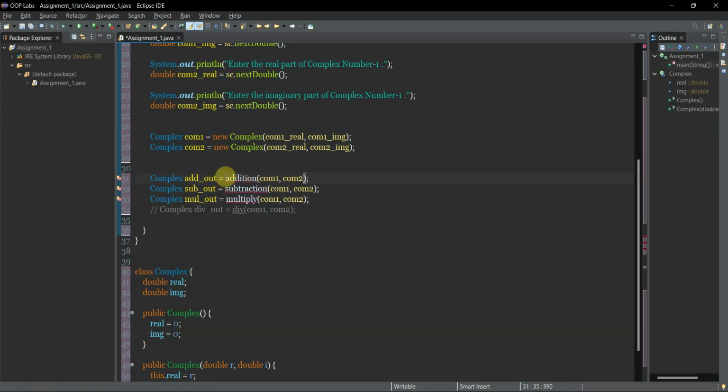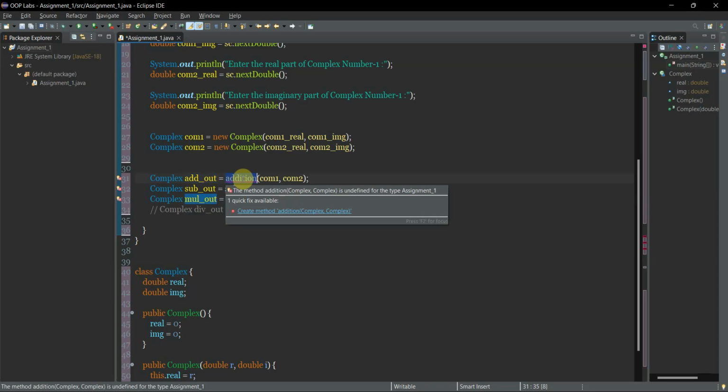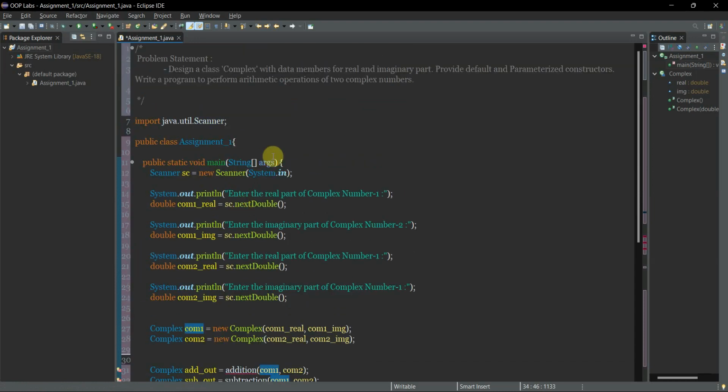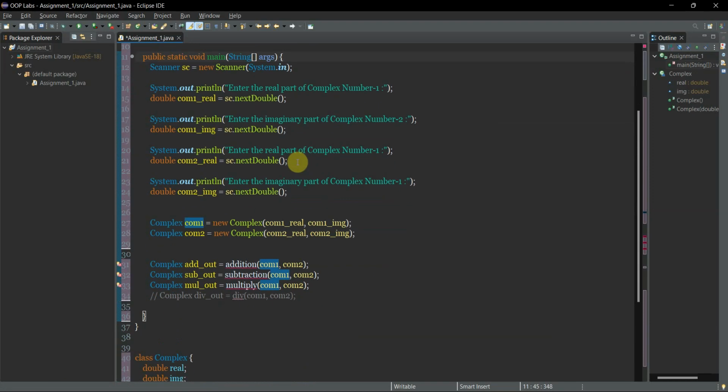Okay, so what we have done here, we have created one object which will have the name add_out, which will store our addition result. Similarly for subtraction and multiplication. Then we have just called the methods here, but we have to write the code for these individual methods. So addition will have two parameters passed, that is complex number 1 and complex number 2. Similarly for subtraction we have passed complex number 1 and complex number 2, and for multiply as well. So now we'll write the code for addition, subtraction and multiplication after our main method. So outside this main method we have to write this code.